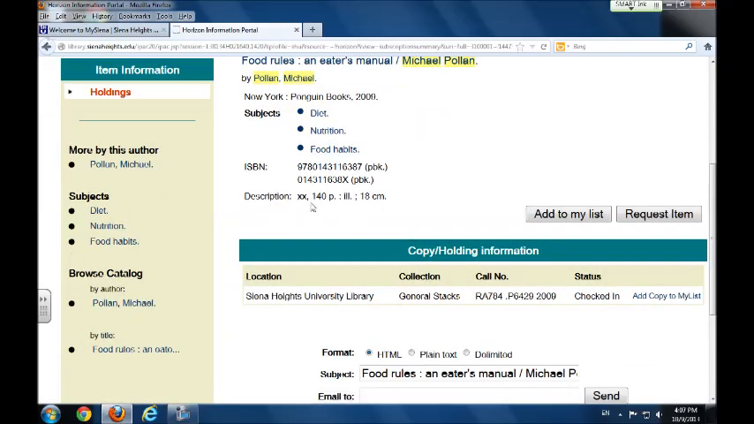Another thing that's important is the description. This tells me how many pages long this is, so it's 140 pages, and ILL, which doesn't mean that the book is ill, but it means illustrations. So there are some pictures in there as well. Other things that will help you out is location. Location, location, location. So we know that it's in Siena's library. Collection is General Stacks, as well as the call number.